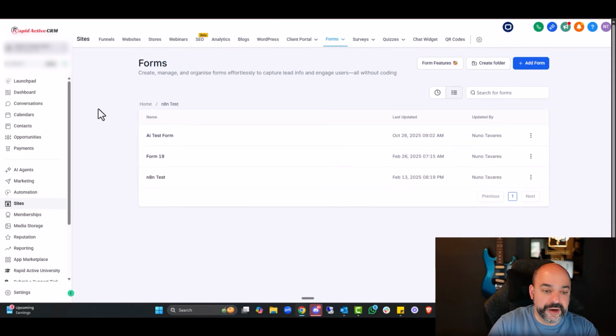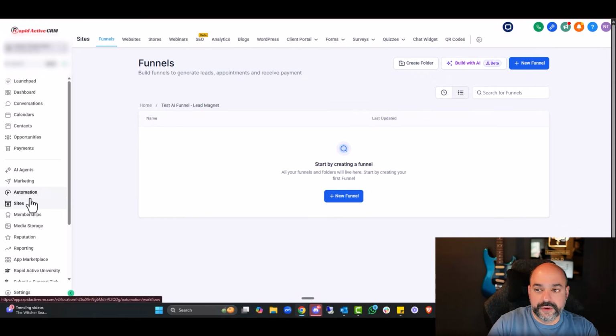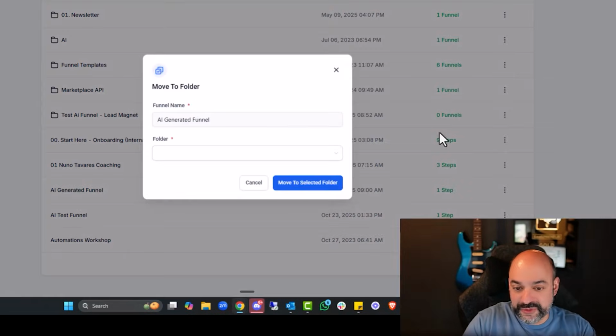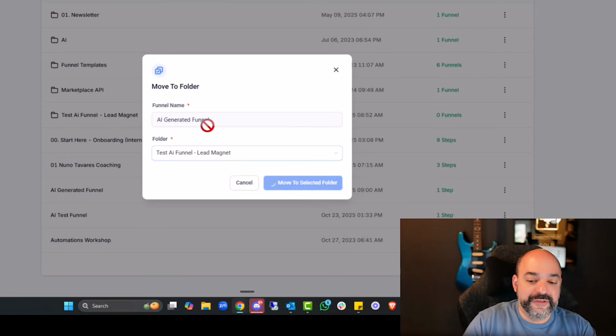I'm going to come over here, go back over to sites, go to the folder we created for the test funnel AI. Oh, where did the funnel go? Oh, silly me. I put the funnel outside and I shouldn't have done that. So I'm just going to move to folder, and this is going to go into our test funnel lead magnet. Move into that folder. All right.